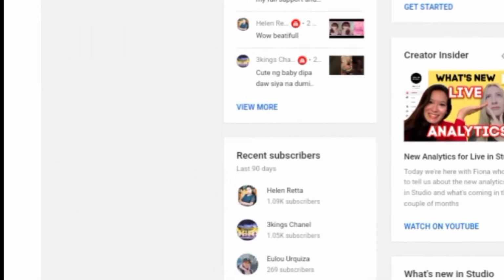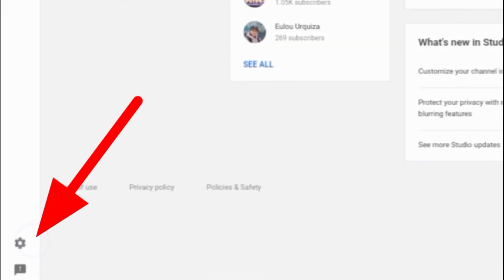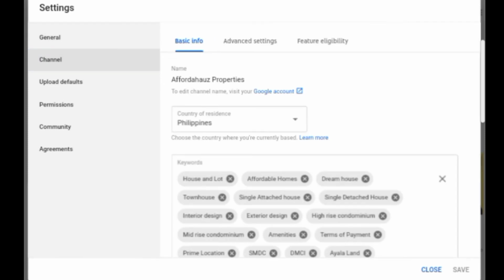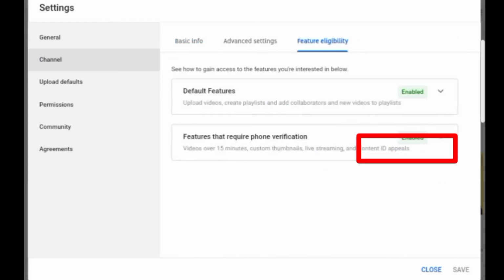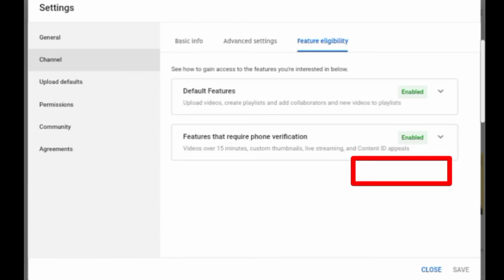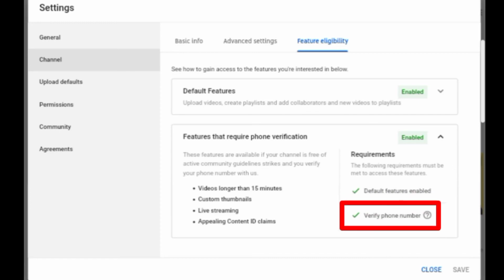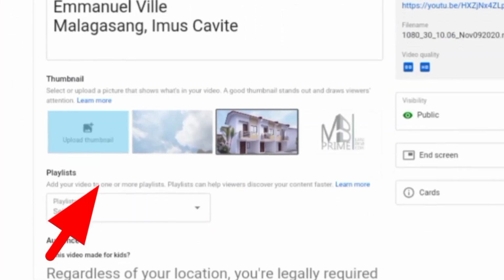Again, go back to settings to check if your channel is already verified. You are now enabled to use a thumbnail, upload a video over 15 minutes, and go to live stream. And now you can now put thumbnails to your videos.